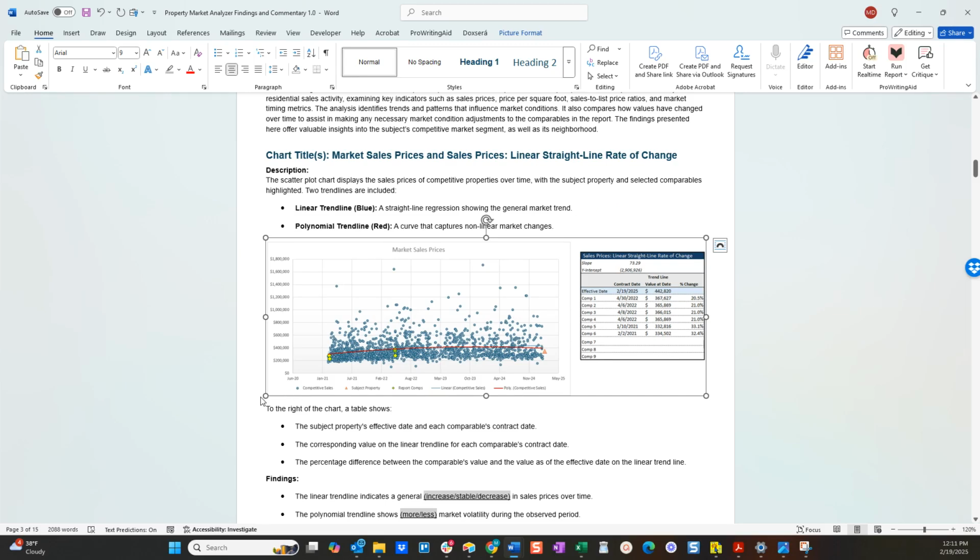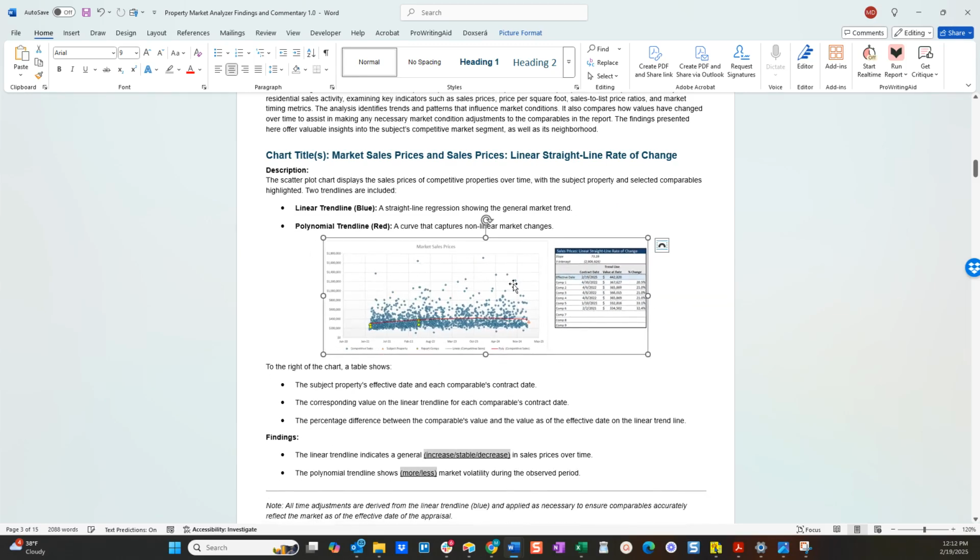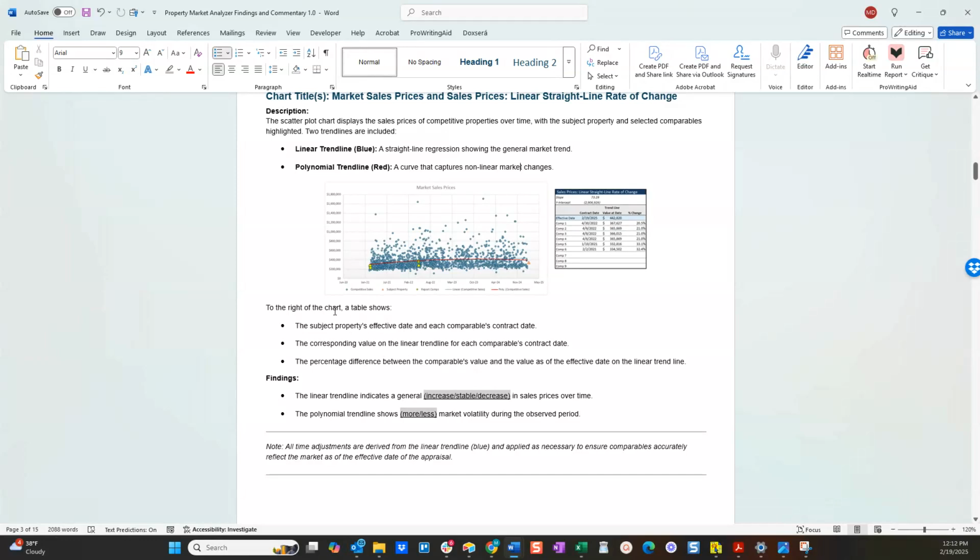Now you can click on that and you can resize it to whatever you want it to be, move it around, however you want it to look. But that's how you put the picture or the image into this document. The next part is reading through the commentary. So you should read through it, make sure that everything makes sense and is applicable for your report.